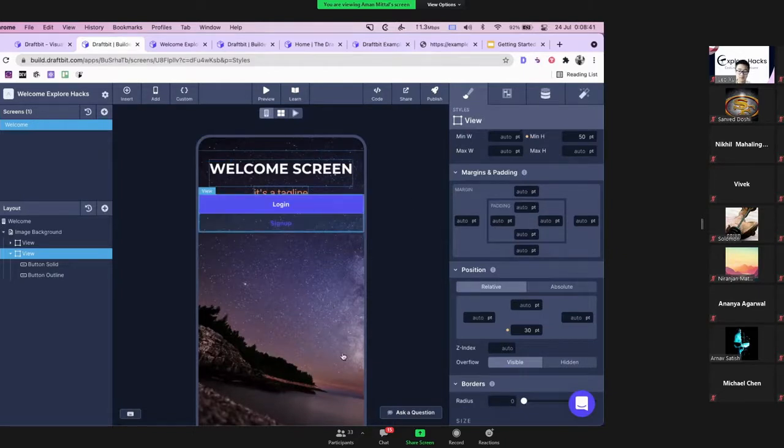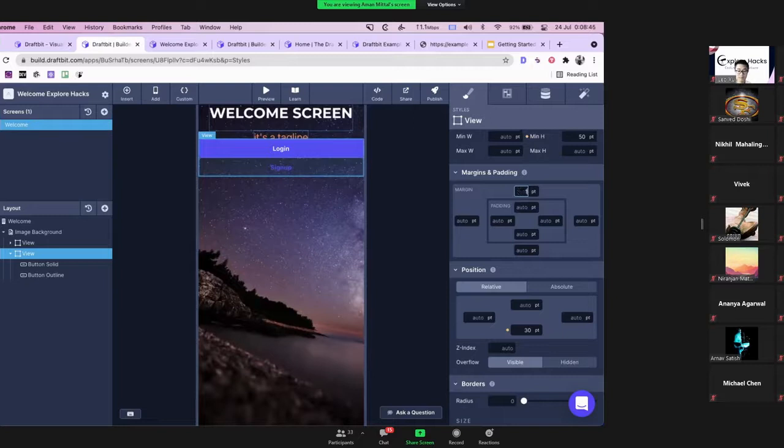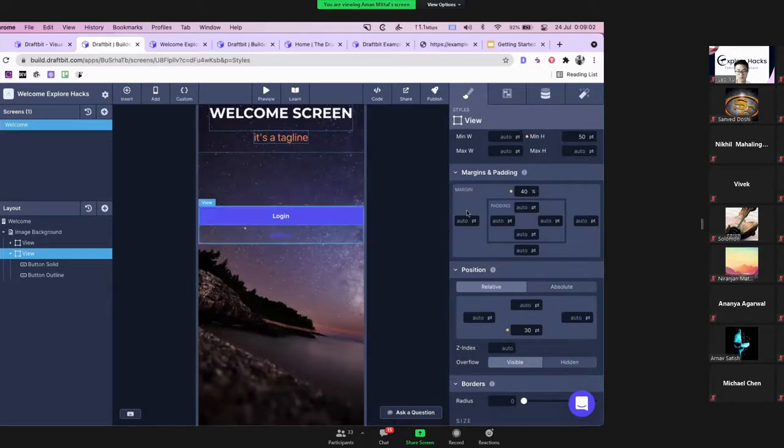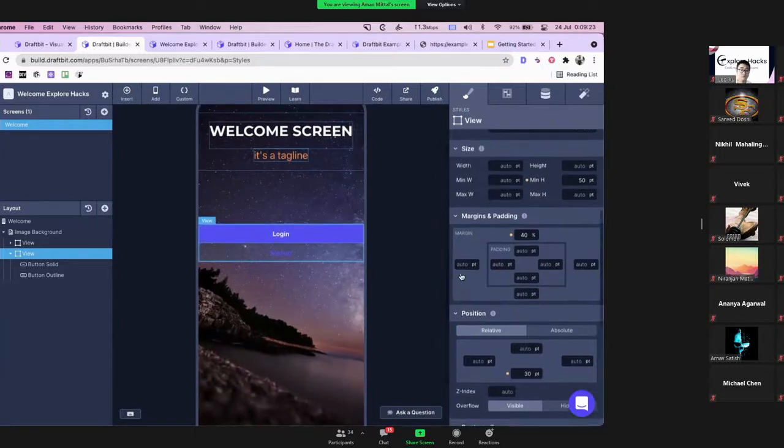Another way to position your elements is again giving them some margin or padding. For example, if I give it a margin top of 40, it will have a space of 40 points from here. You can also give percentage values. These percentage values are calculated based on the width and the height of the screen. For example, iOS has an iPhone mini and a normal iPhone. Both have different pixel densities and different screen sizes. So giving percentage values can help you create more responsive layouts.